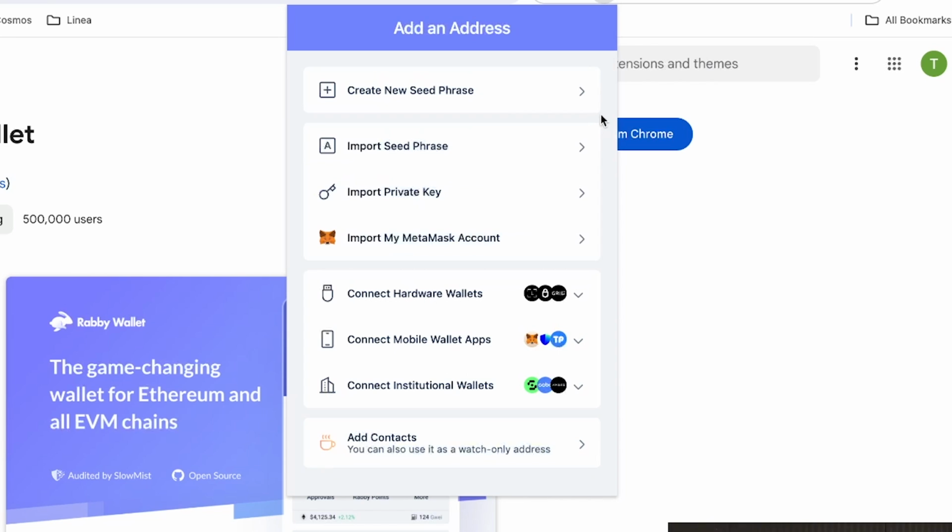Now, we have a few options from the get-go. First is obviously creating a new seed phrase. Second is obviously importing an existing seed phrase if you have one. We have a private key, which is similar to a seed phrase, but just a different series of characters. One that is recommended by Rabby themselves is to import your MetaMask account, and I believe you get more points for doing so, which we'll go through later on in the video.